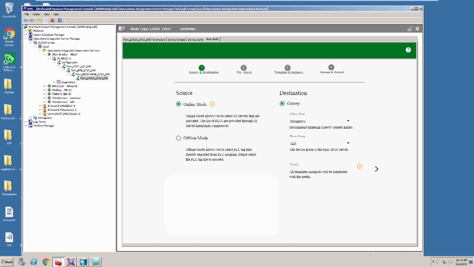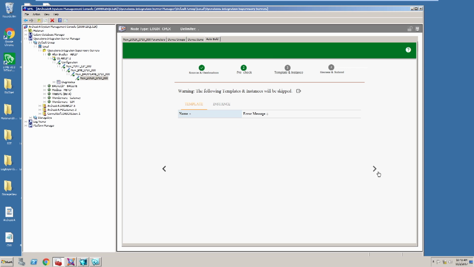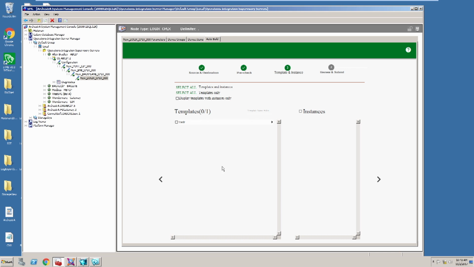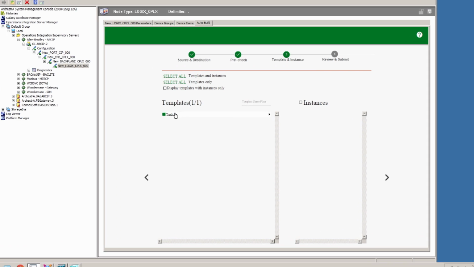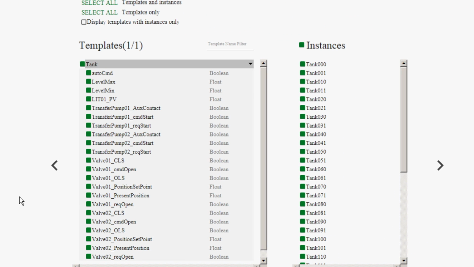So let's explore using the online mode. I have a processor connected to my network that has some simulation code. So I'm going to go to the online mode and pick a galaxy that I want to dump the configuration into. I hit next. It's going to see if there are any errors and warnings. There are not. It found this tank system inside my system. If I drill into that, it shows me all the attributes. There's a pump and a level and a couple of valves associated with this tank system.